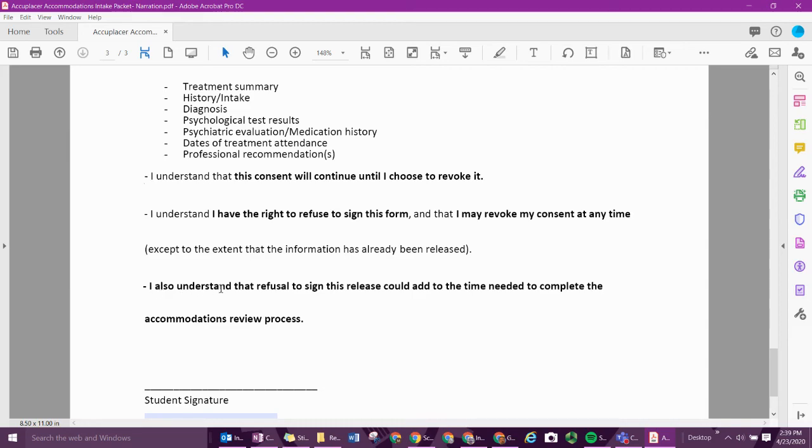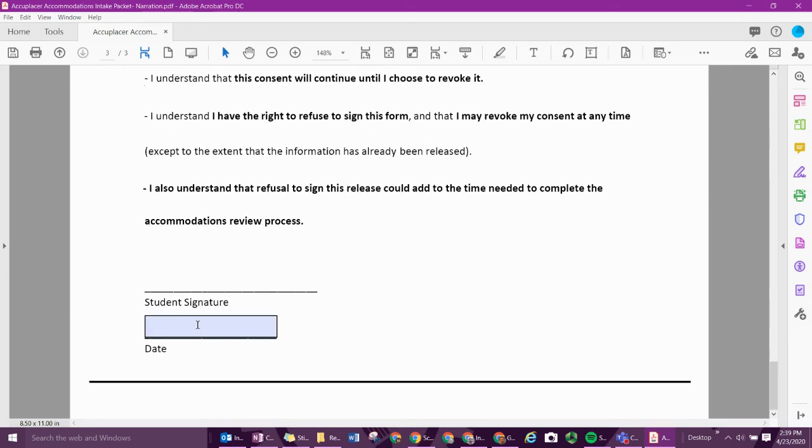I also understand that refusal to sign this release could add to the time needed to complete the accommodations review process. And it's signed by you, the student, the physical signature, and the date.